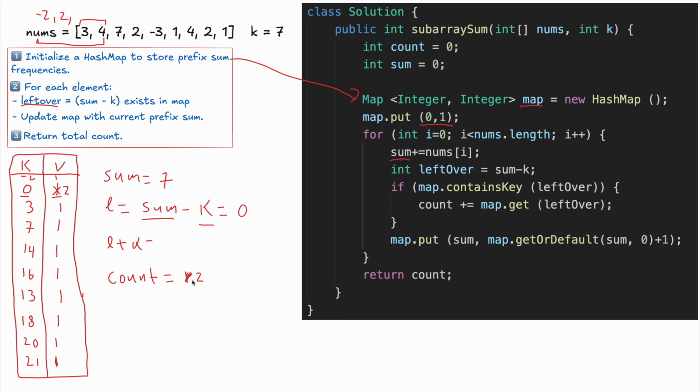So let's take one more example. We are progressing over our array, right? Let's say that we are adding each element. So for example, we are adding 7, then the next element 7. 7 plus 7 gives us 14. Then we are adding 7 plus 2, which gives us 16. So we are adding 16 to our map.